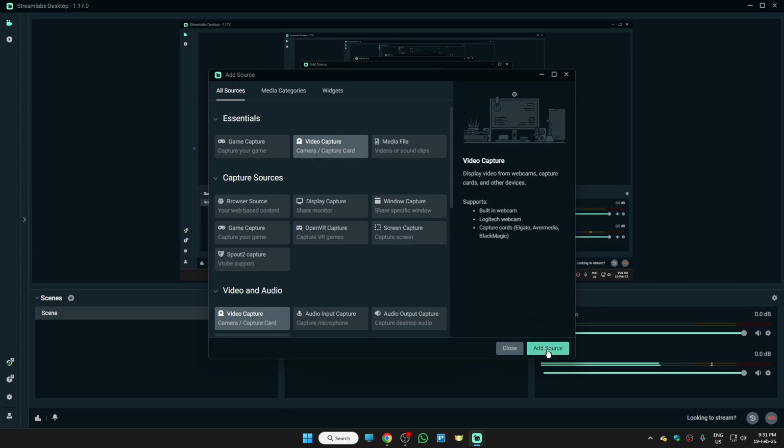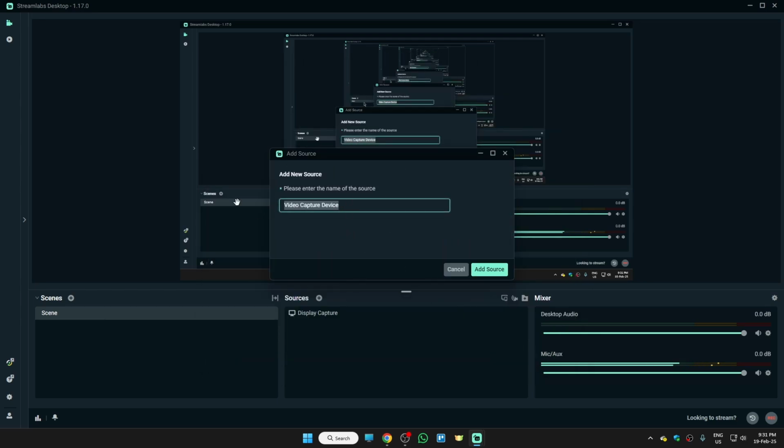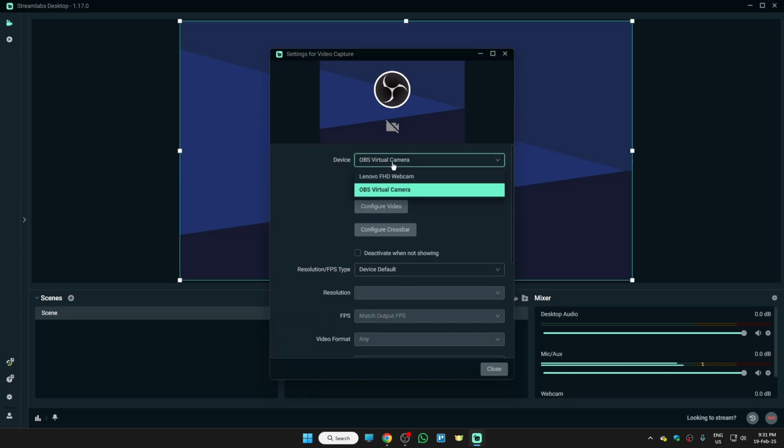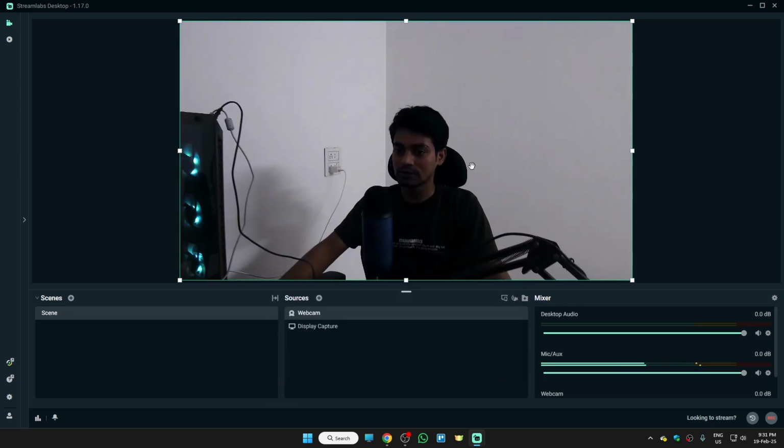Once you select it, just click on add source, and here if you want to name your webcam you can do that. I'll just simply type webcam here. Then here we need to click on add source, and here in the device we need to choose our webcam. This is one in my case. I'll just select it. Then here we just need to click on close.